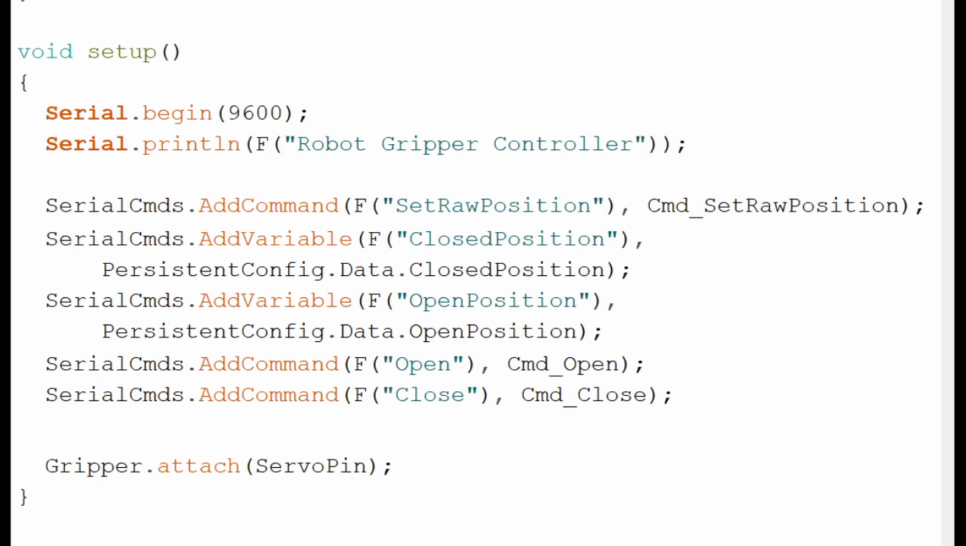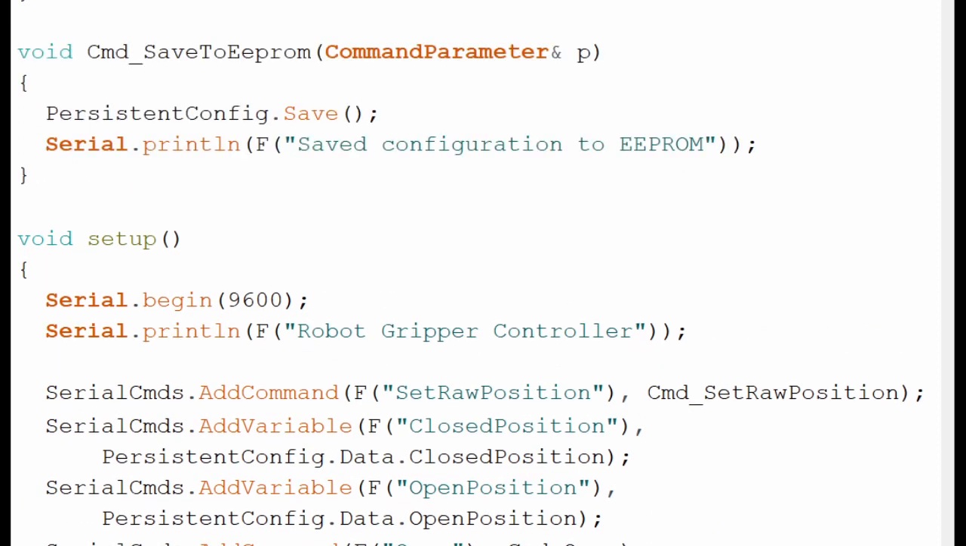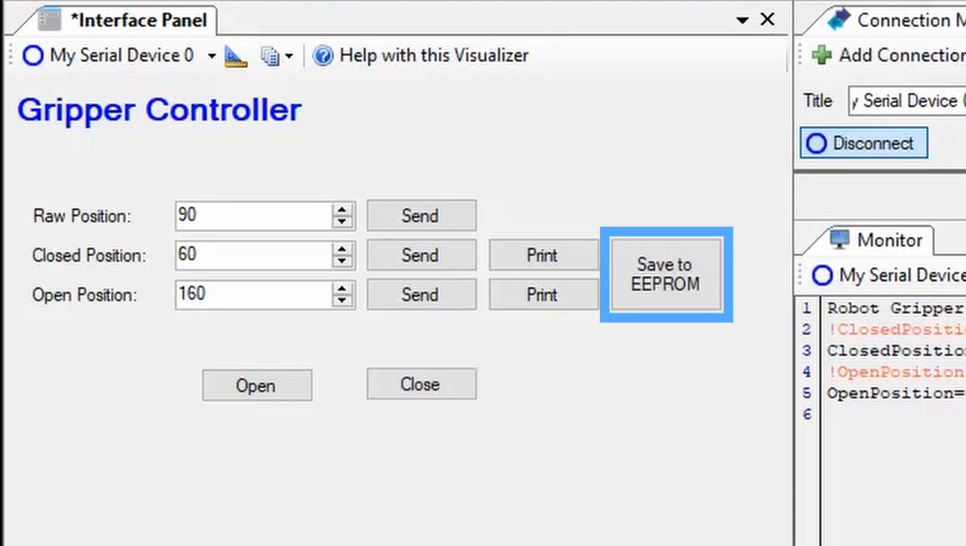The persistent configuration variable also provides load and save methods for retrieving and storing data. Values are loaded automatically when the program starts, so you won't need the load method very often. But you must call save to update the EEPROM whenever values are changed. I'll add a new save command and have its command handler function call the persistent config variable save method. And add a new button in the interface designer so the user can decide when to update the EEPROM.